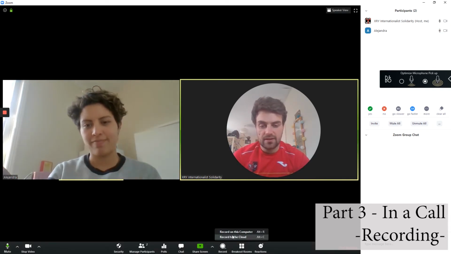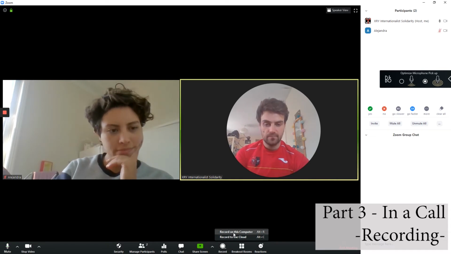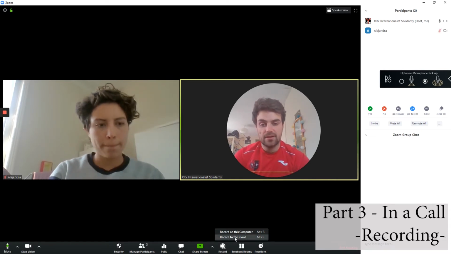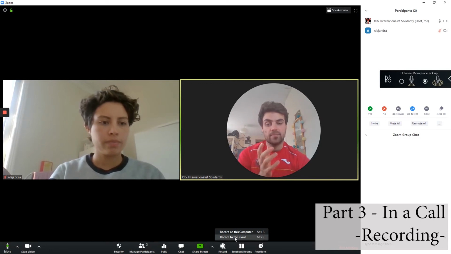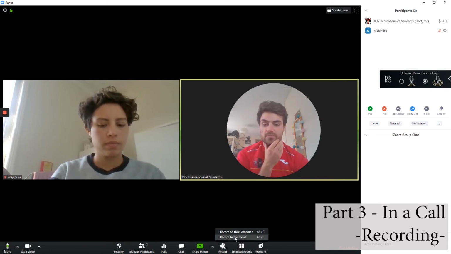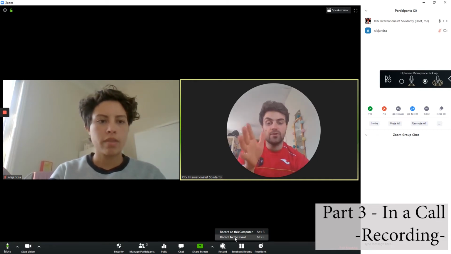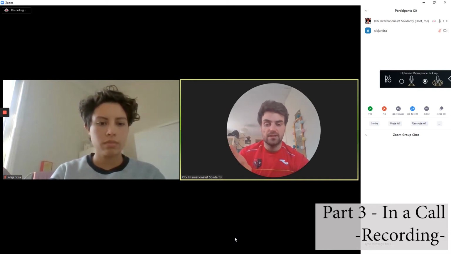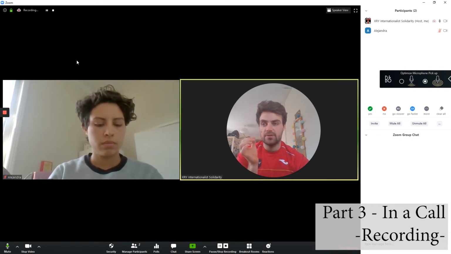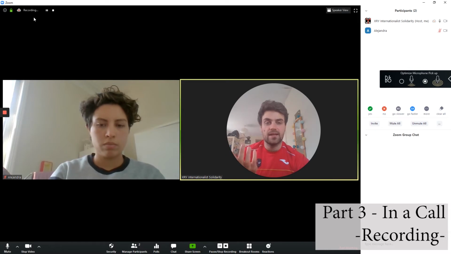So I hit record, and I can either choose record on this computer or to the cloud. It's easier to record to the cloud because then other people can access it directly through the account on Zoom rather than you having to transfer the file. So if we hit record to the cloud, we'll hear a noise happen, and at our top left, we'll start seeing it saying recording. That's all that needs to happen.